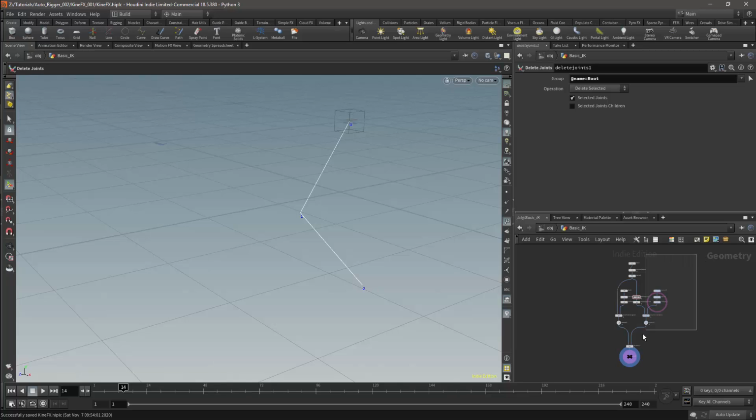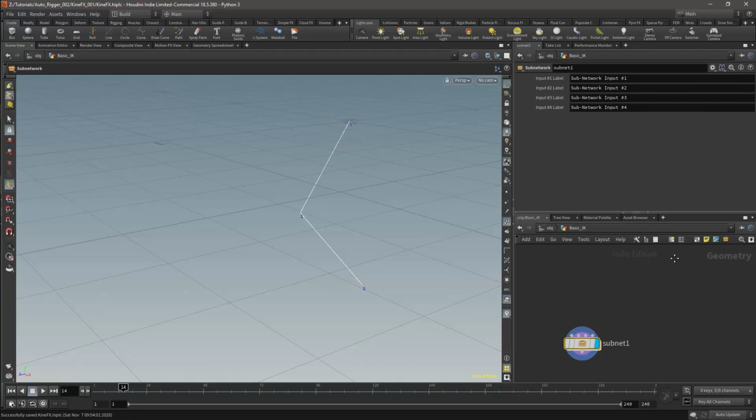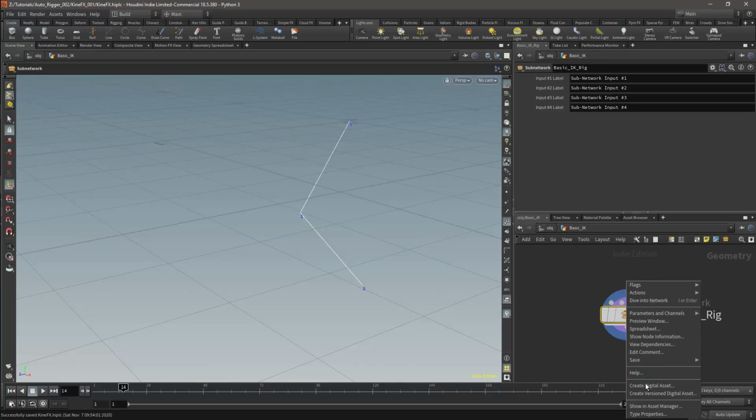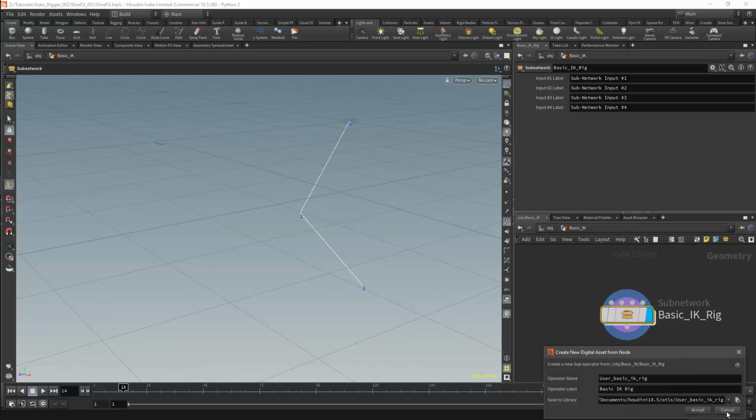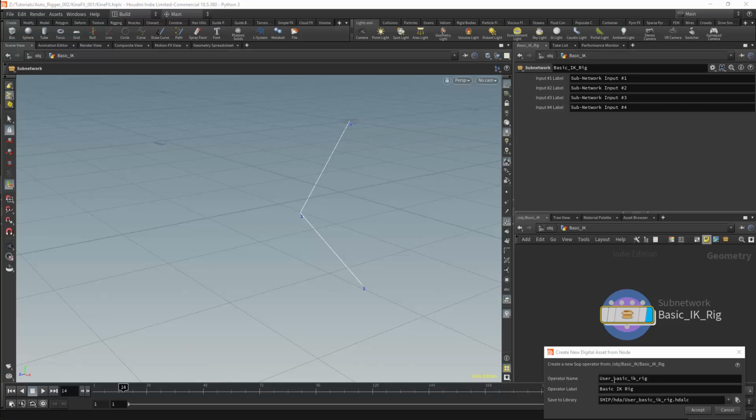I select all the nodes in the network, and I turn them into a subnet. I'll call the subnet basic IK rig. I will right-click and select Create Digital Asset. I'll then select my directory, rename it, and then save my asset.